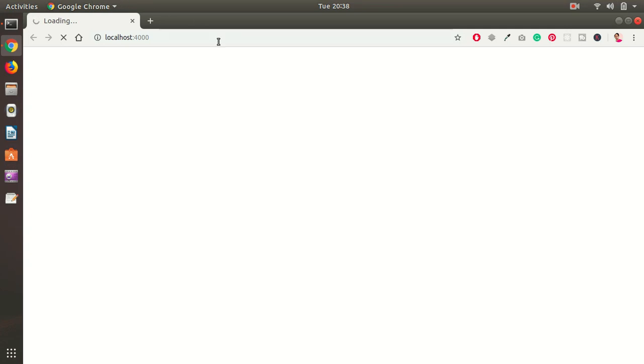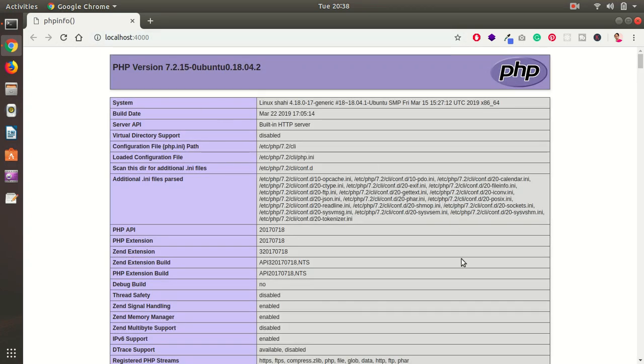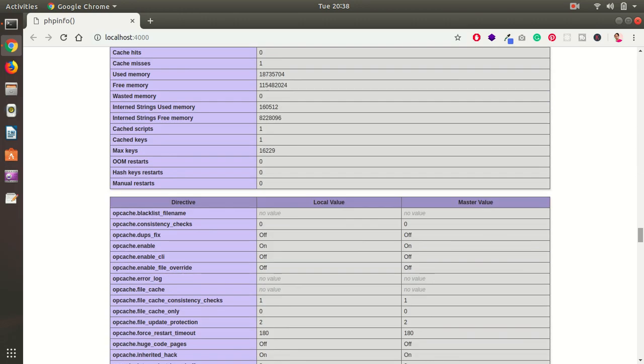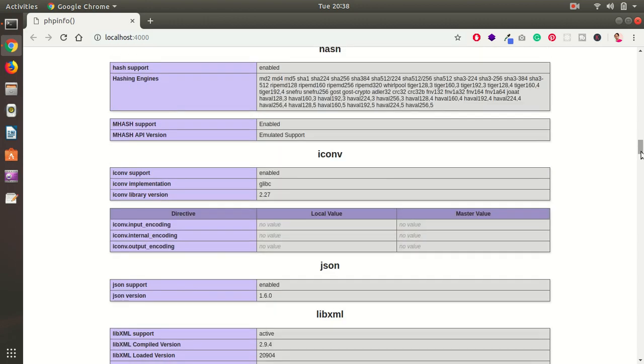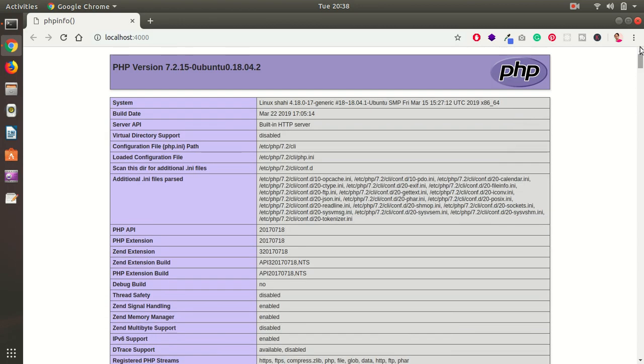Okay, so here we are. It's trying to load things up for us. phpinfo. So it's working. Awesome stuff. You can see these are the PHP extensions already enabled here. So this is how you install PHP 7.2 on Ubuntu 18.04, and this is how I test it on the system.